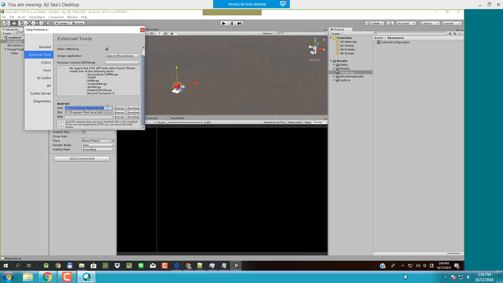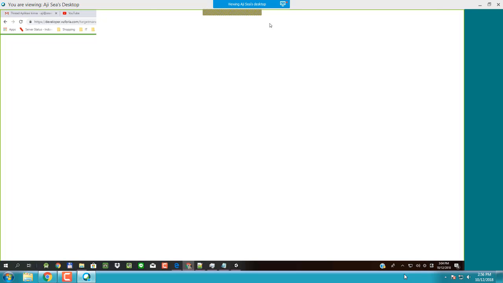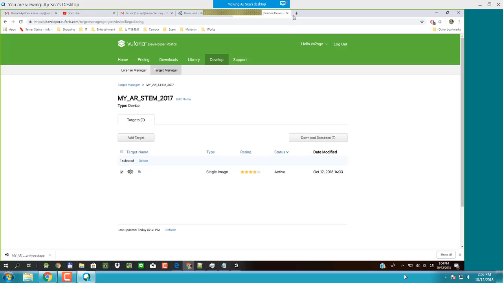SDK is the Software Development Kit that comes from Android, so you need to download Android Studio. I will show you. You basically just type on Google, Android Studio download.